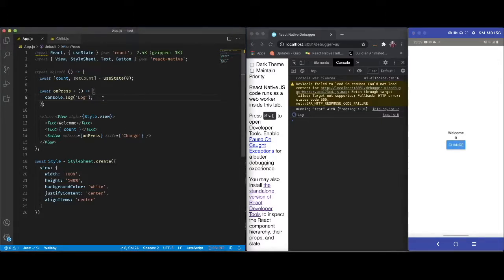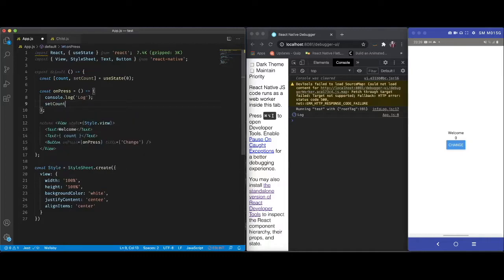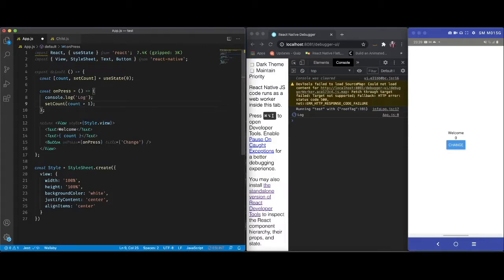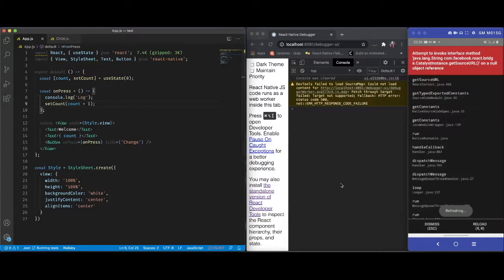Now we want to change the state. Then how do we change it? As I said earlier, the first variable in this array is the value that I can use, and the second value is for changing the state. So we are going to use both of them here. Let's see how we are going to use it. count plus 1, bingo. Now let's save it.